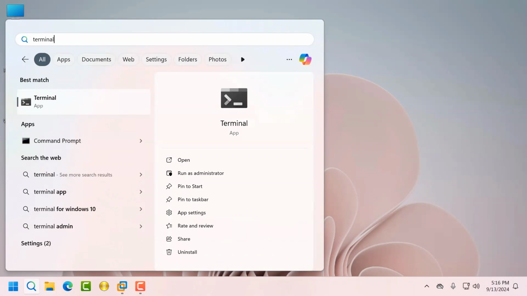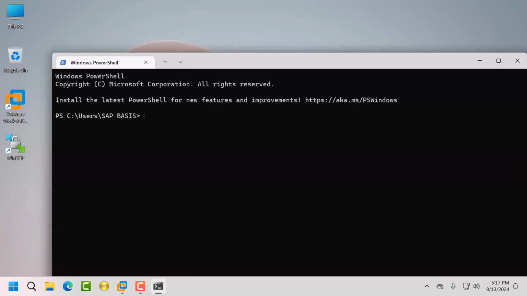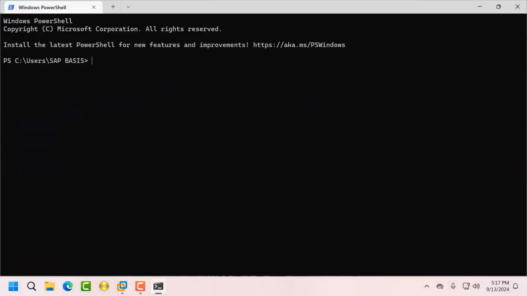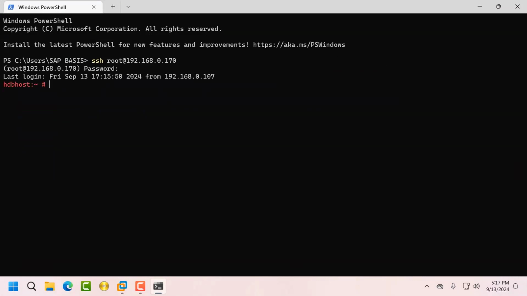Enter. Match the terminal. Type ssh in small letters, use space, root at the rate of that IP address. Enter. Password admin.123 in small letters. Enter. And who am I? Type whoami, enter. Now you are in root user.